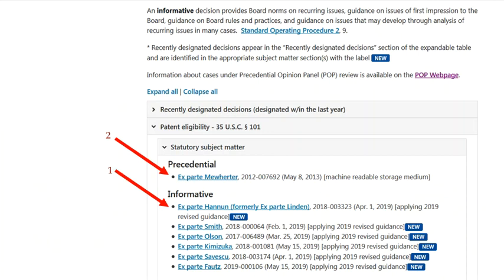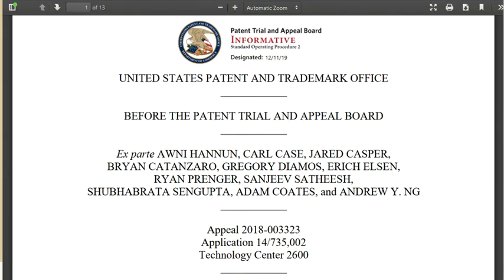Let's look first at an informative decision and then a precedential decision. PTAB opinions look a lot like court opinions. Informative opinions are not binding but illustrate norms of board decision-making. This decision is very clearly marked as informative at the top.